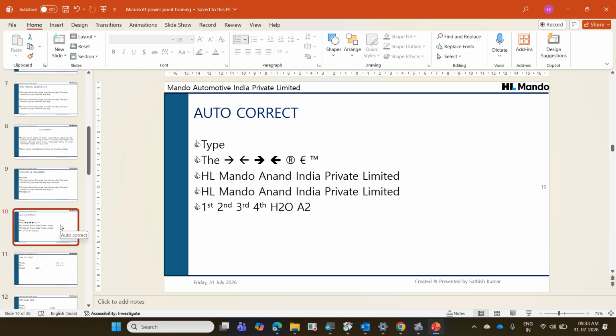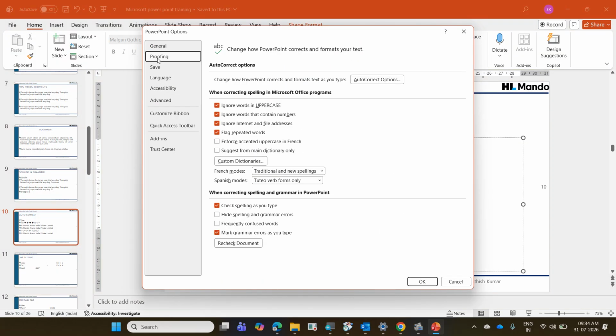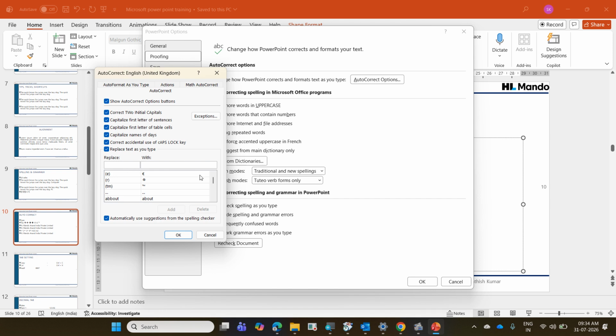But could you tell me how can I create our own autocorrect? Whenever I type something like this, when I type your company name, it should automatically correct it as HL Mando Anand India Private Limited. How can I create this autocorrect? File and go to options, under options, proofing, under proofing, autocorrect option. Replace with. When you type what, it has to be replaced with what. When you type MAIL, it has to be replaced with HL Mando.